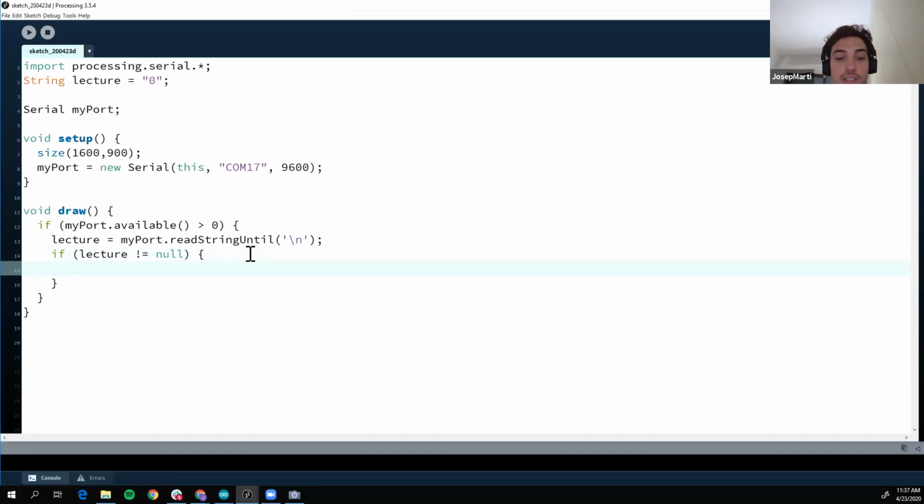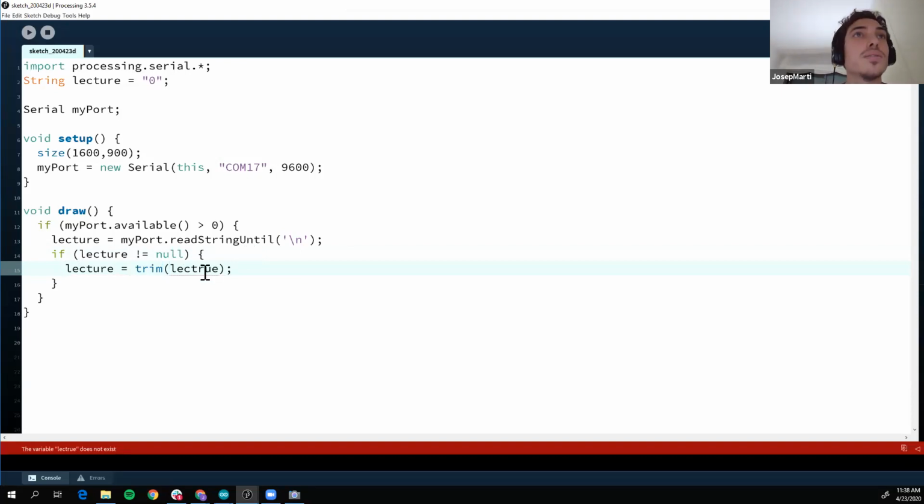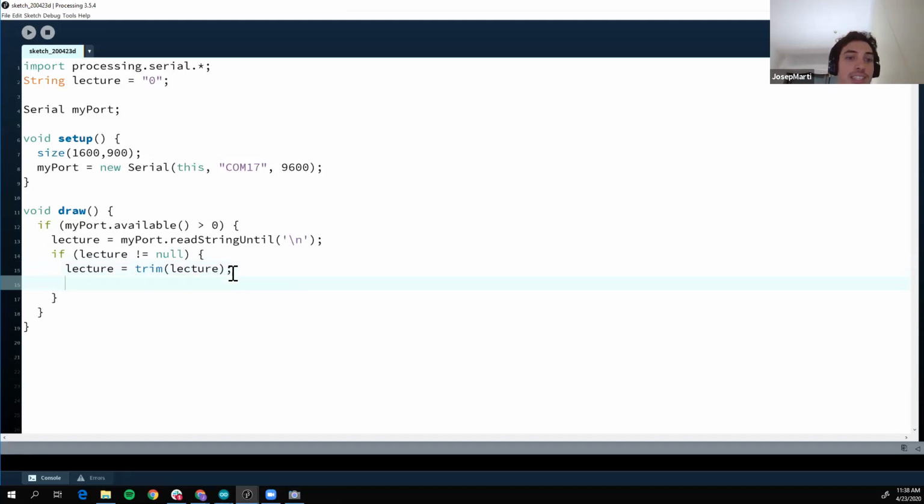what we can do first of all is lecture equals lecture.trim. Trimming is getting rid of all the white spaces, junk spaces, everything, only getting the visual characters. And then translate this one into an integer.